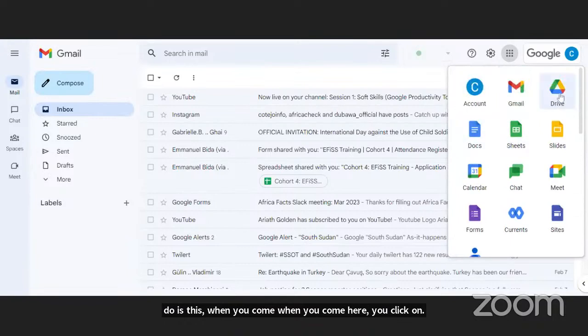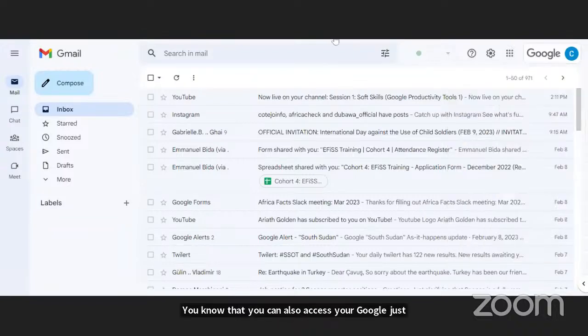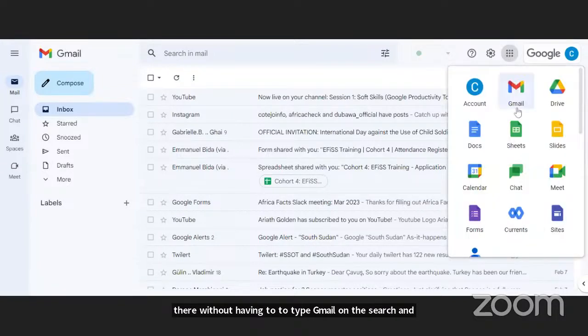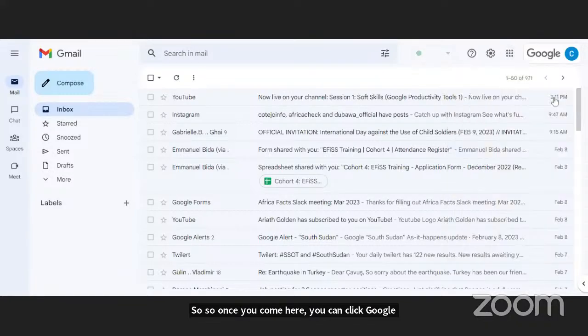So we are going to start with Google Drive. If you want to access Google Drive, for example, you will just click this. Also, note that you can access your Gmail just here, especially if you have logged in using Chrome. Then you should be able to access your email from there without having to type Gmail on the search, or you can just bookmark this. So once you come here, you can click Google Drive like that.